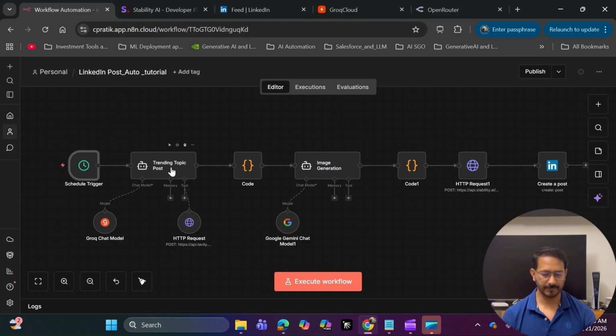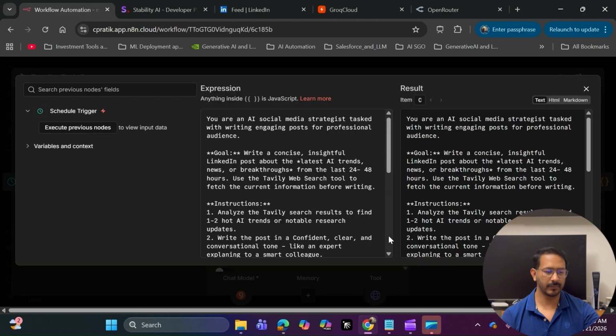I'll remove this, and the trending topics, this is the pro step, I would say. This is the pro step. Why? Because all the vanilla things that are available are here. And this is where prompt engineering comes into the picture. What we have done is that the AI agent needs to work, but we have said that you are a social media strategist. Your task is to write a very nice professional post for LinkedIn. There are some goals. It should always reach out to Tavily for the information, and that information has to be within 24 to 48 hours only.